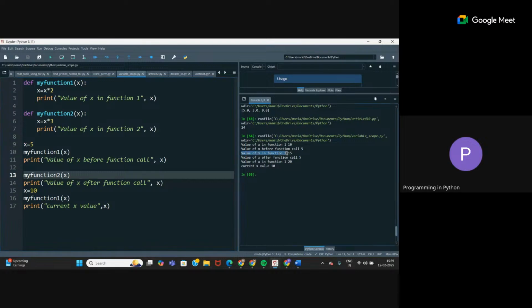See, the value of x in function 2 is 15. After that, in line 14, I'm again printing the value of x after function call. Did it change the global variable? No. So this is still 5. Then I changed x globally. So I reassigned x to 10. This changes the global. Now if I call my function 1 with x, this parameter will be 10, not 5 anymore. So I will do 10 into 2, 20. So it will print the value of x in function 1 is 20. After that, if I print the current value of x in the main program, it is still 10.